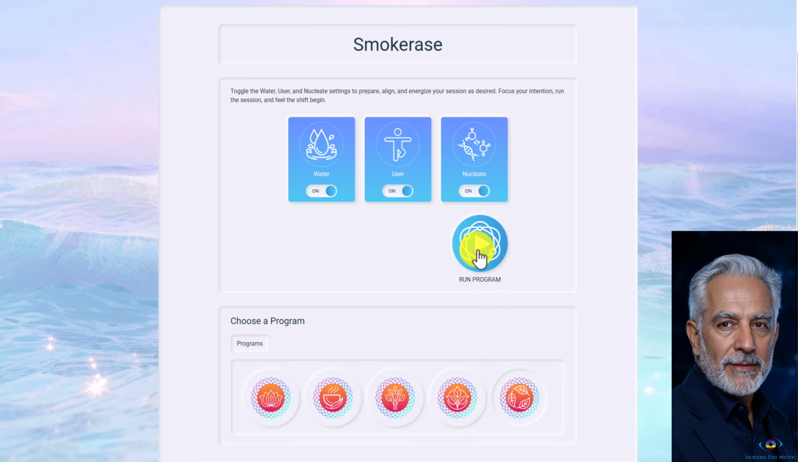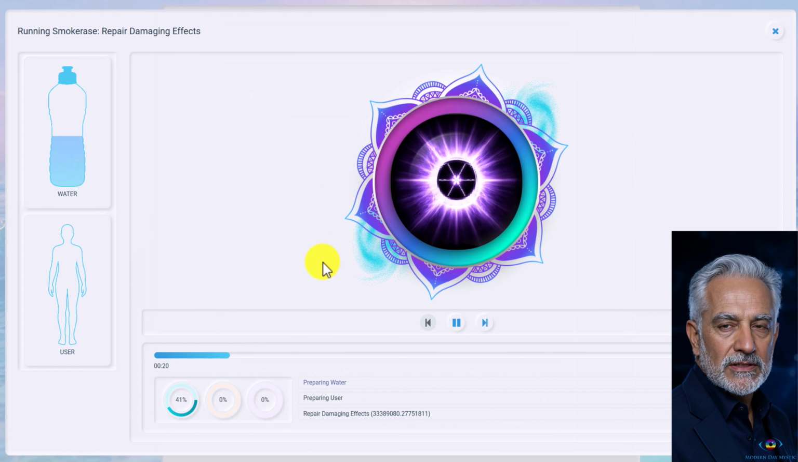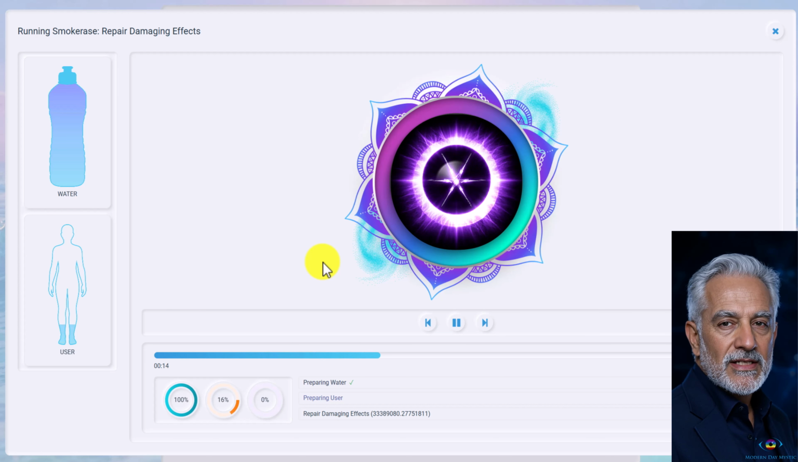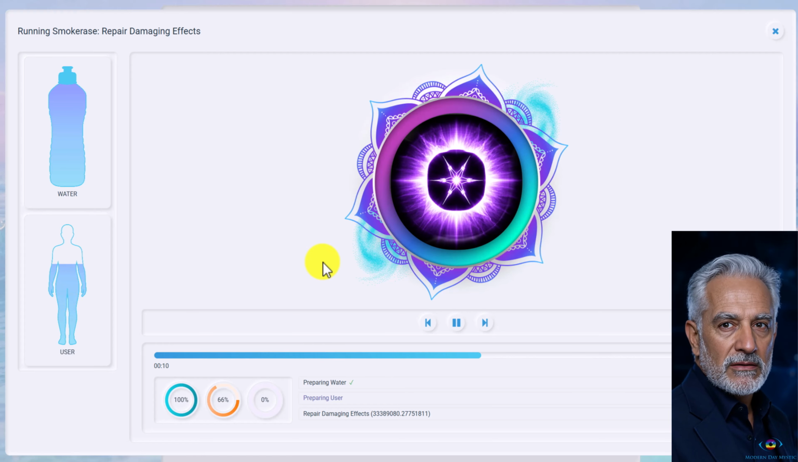Finally, repair damaging effects. This supports the body's natural restoration process. You're not just stopping a habit, you're supporting recovery. To run any function, select it, place your attention on your water, press the run button.